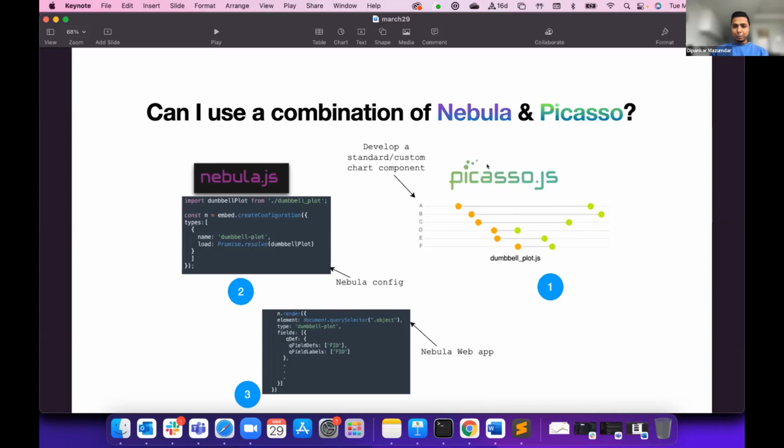And what I can do is typically use this particular component inside my Nebula configuration, and use that configuration like I would use it with any other chart. So what I mean to say is, if I had a bar chart in Nebula, I could have done it in a similar way. However, in this case, I just used a Picasso.js component, which is a third-party component, inside my Nebula configuration. And I also have a good demo to go through it.